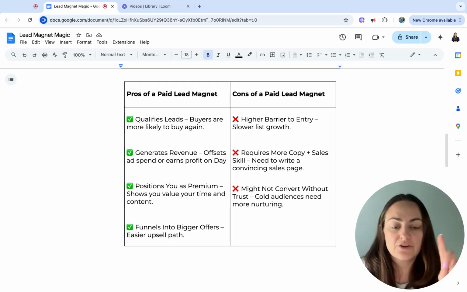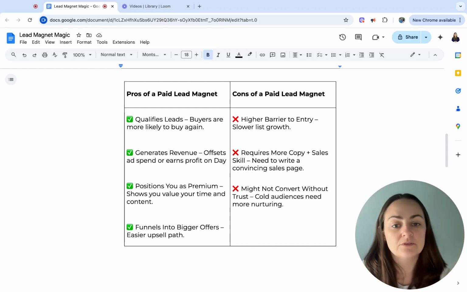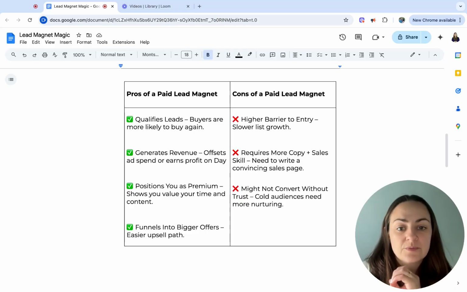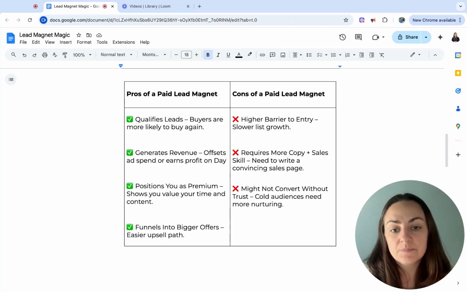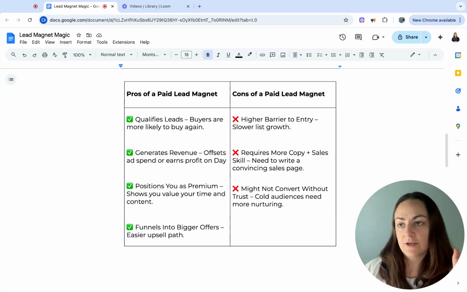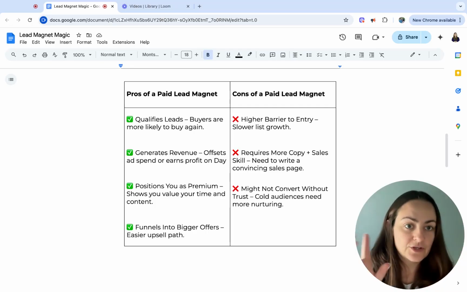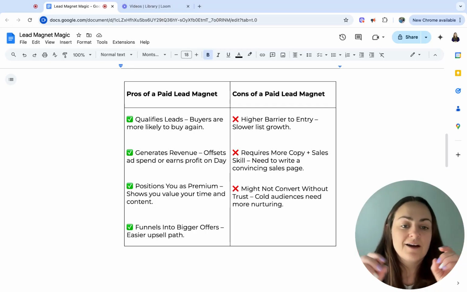So the cons of a paid lead magnet: there's a higher barrier to entry. Because you're not just going to get people seeking freebies, there could be a slower list growth period. It requires more copy and sales skill. So you need to write a more convincing sales page rather than just sign up for my email list and get my free workbook on blah, blah, blah.